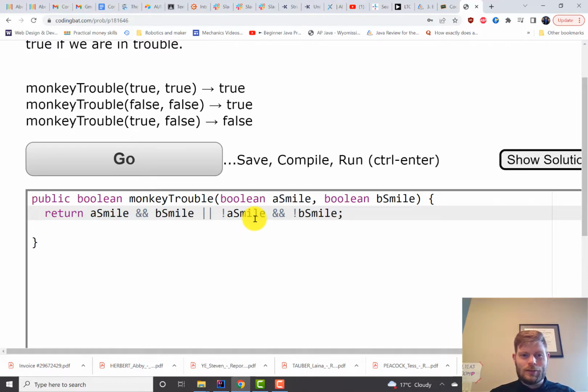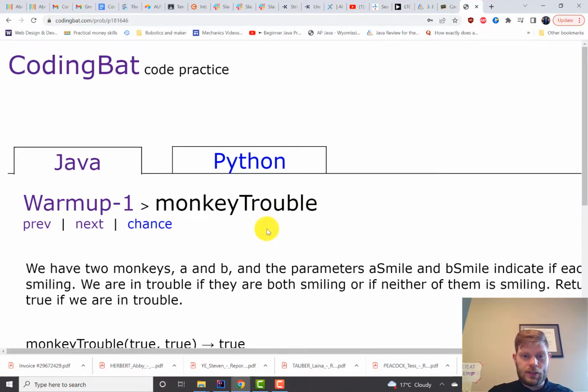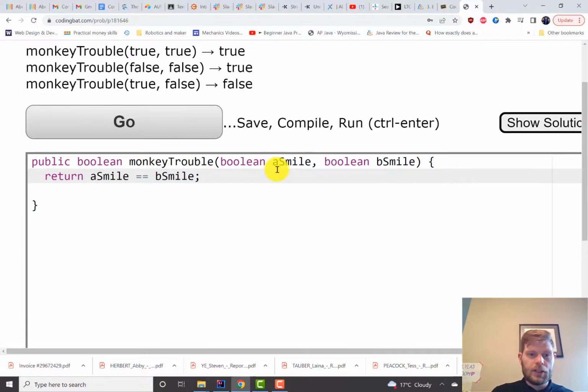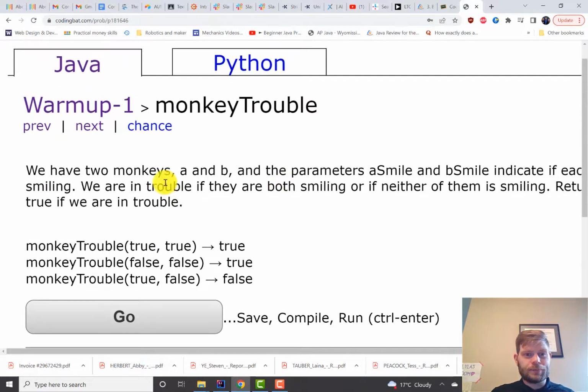Now, you might be like, okay, we're done, but we can do even better in this case, because if we look carefully, notice we want to return true if the states of A and B are the same. Either they're both smiling or both not smiling. And we have an operator that checks if two things are the same. Equals equals. Do that, we're done. We're in trouble if they're both the same. Bam, done. All right, that's the easiest way to do this guy.